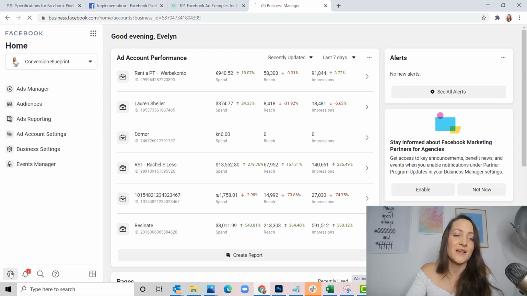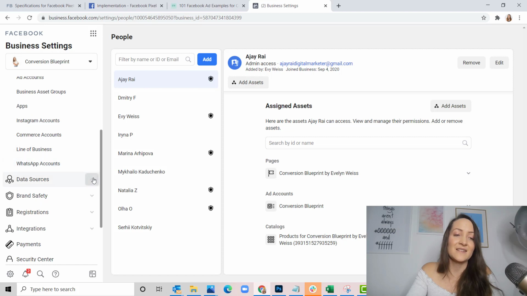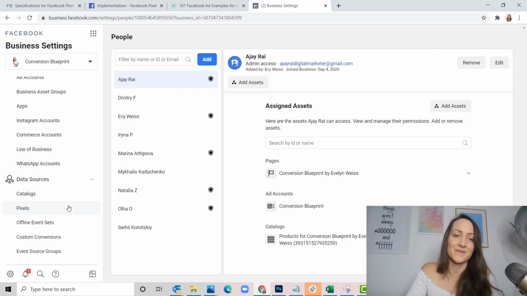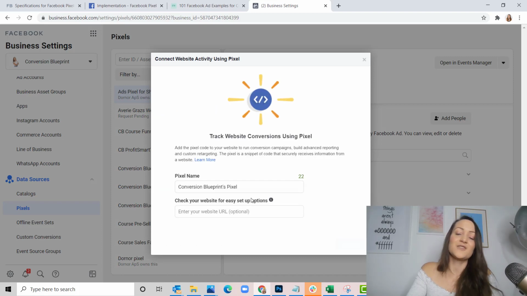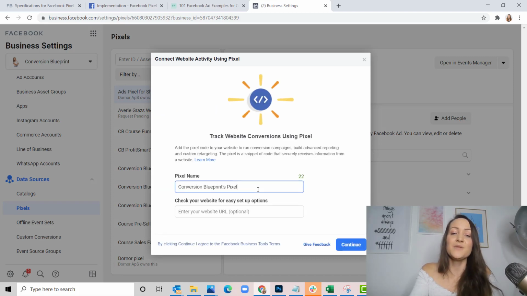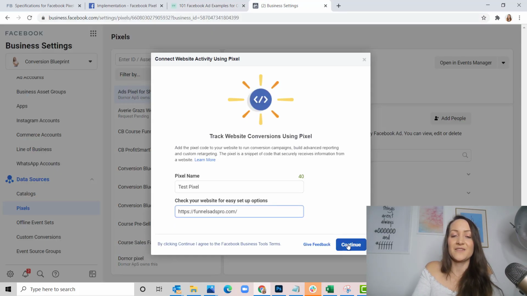I'm now in my Business Manager, and I go to my business settings, and here under data sources, I can see the pixels. Here are all my pixels and all the pixels from our agency clients. And now I can say add, and it allows me to add a new pixel. So now you want to name the pixel according to your project or your business. I just named that test pixel. And then you want to enter your website URL. For the purpose of this example, I will just enter the URL of my membership and now continue.